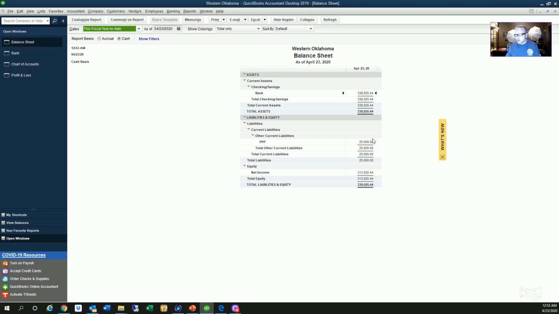It's under current liabilities. Why is it under a liability? Well, because if I don't spend it at all, I've got to pay back the 25 grand, right? If I just went, you know what, I'm just closing the doors right now, or I'm not paying any payroll, then you would owe the 25 grand back. That's why it's a liability. Okay, it's not income, it's a liability.